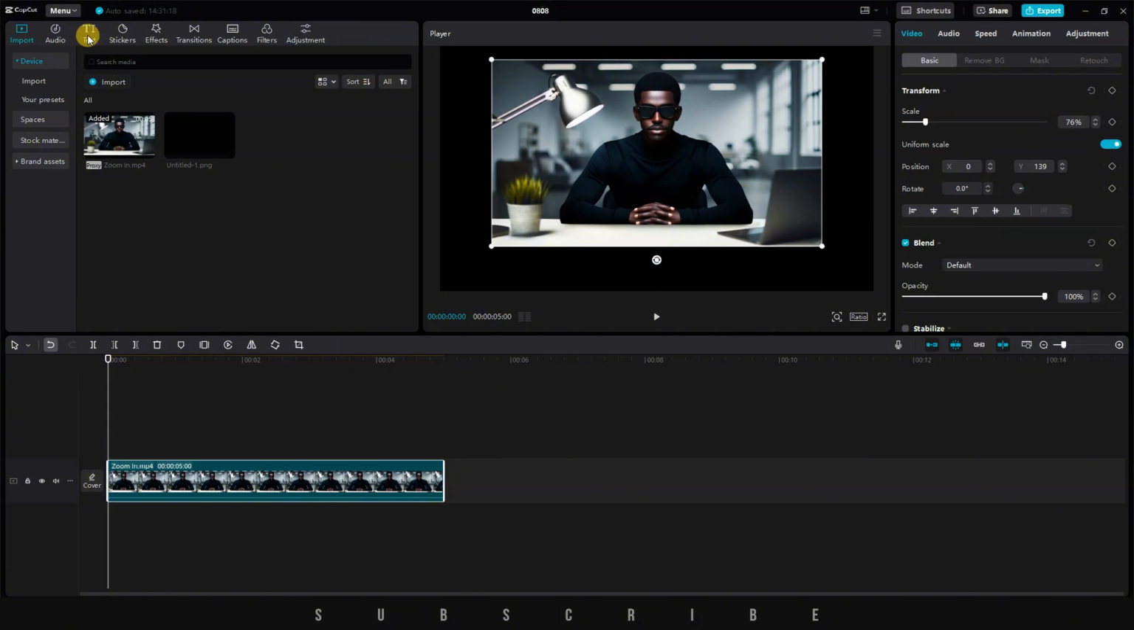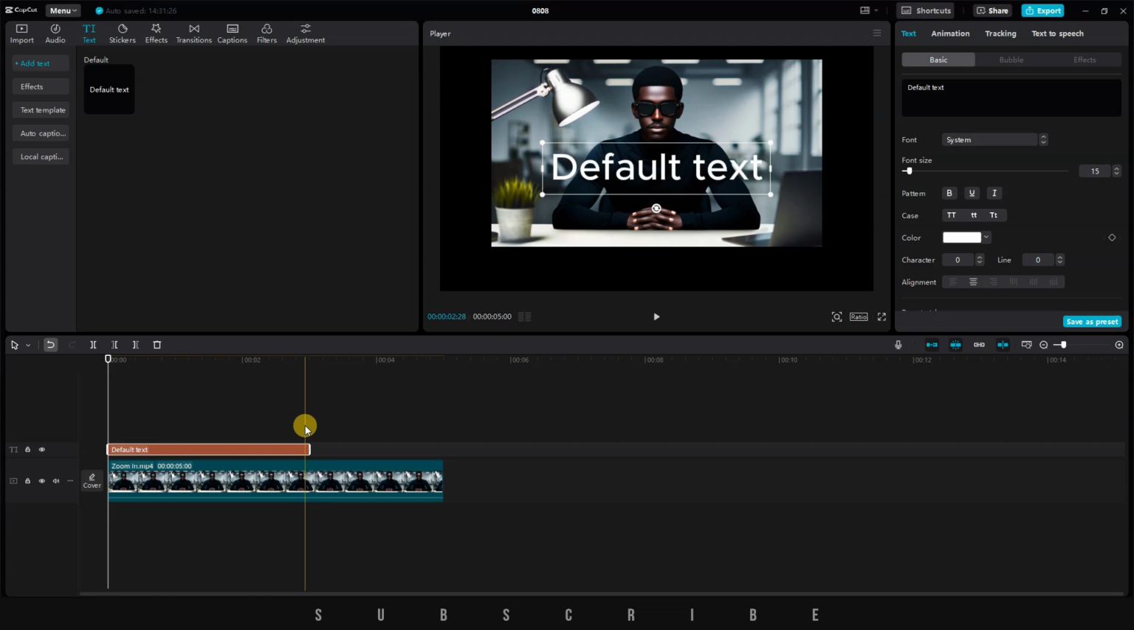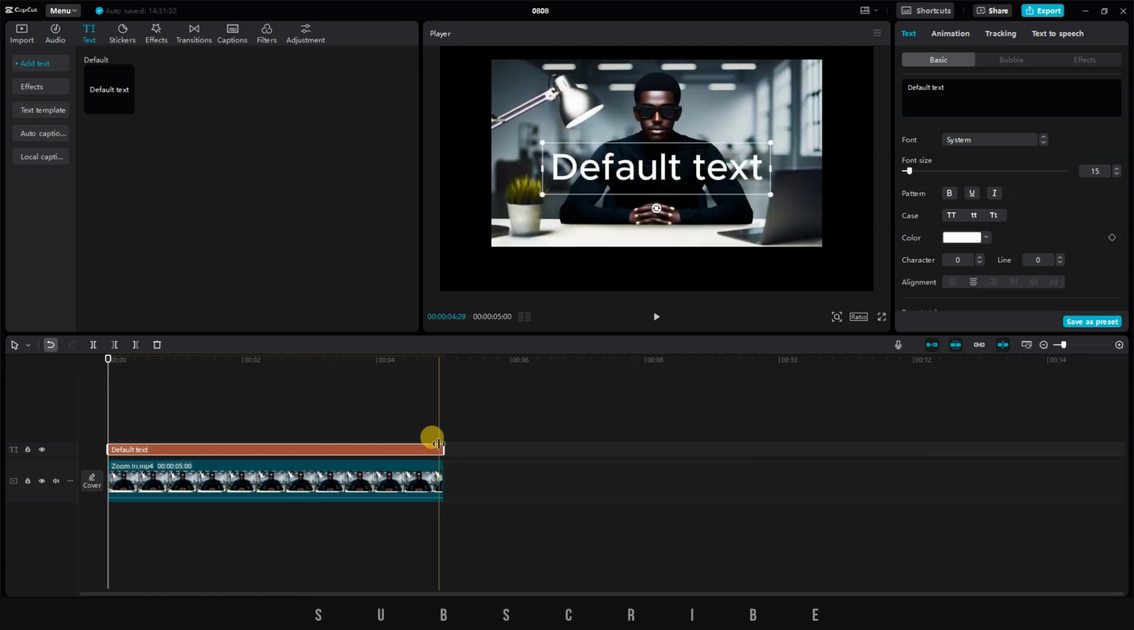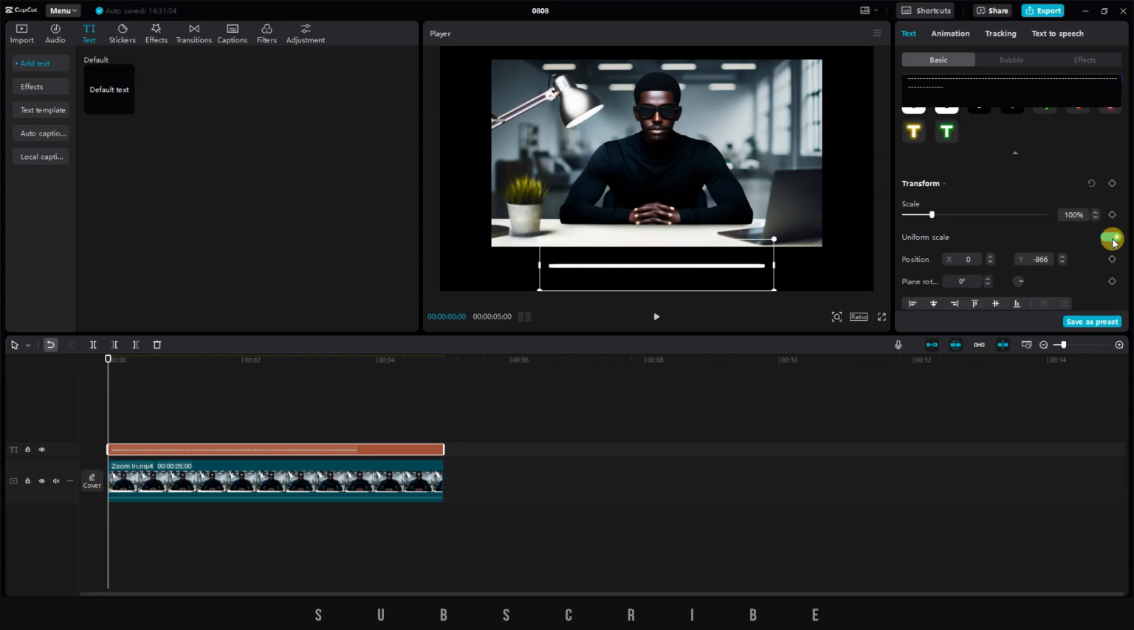Next, go to the left menu, click on Text, and then click the plus sign to add it to the timeline. Extend the length of the text layer to match the end of the video. Click on the text box and type several dashes. Then, go to Character and reduce the spacing to around -6 or -7. Scroll down and turn off Uniform Scale.